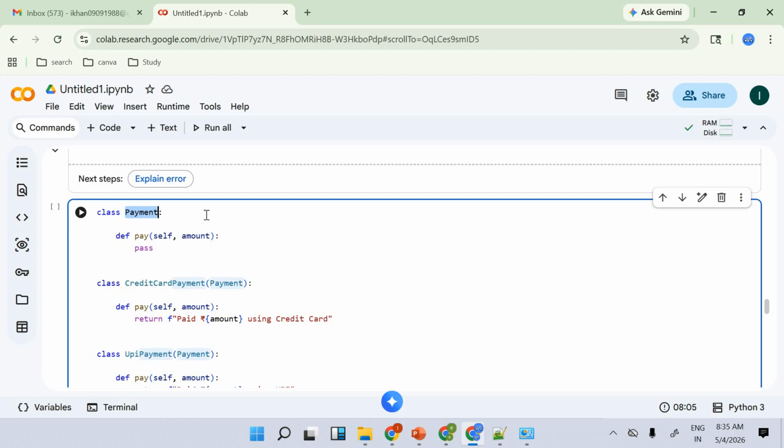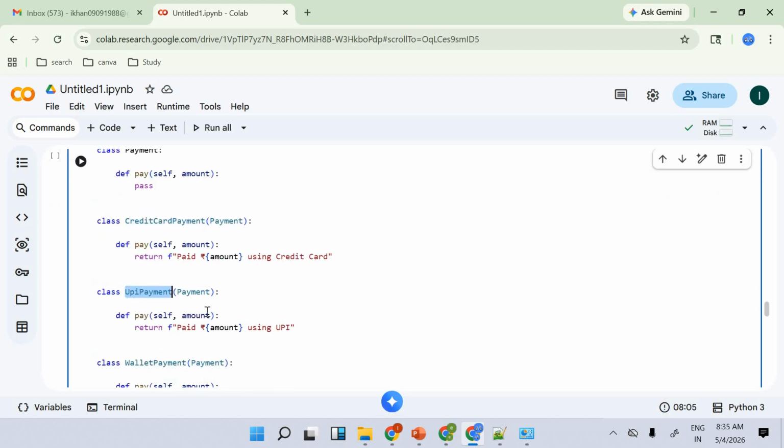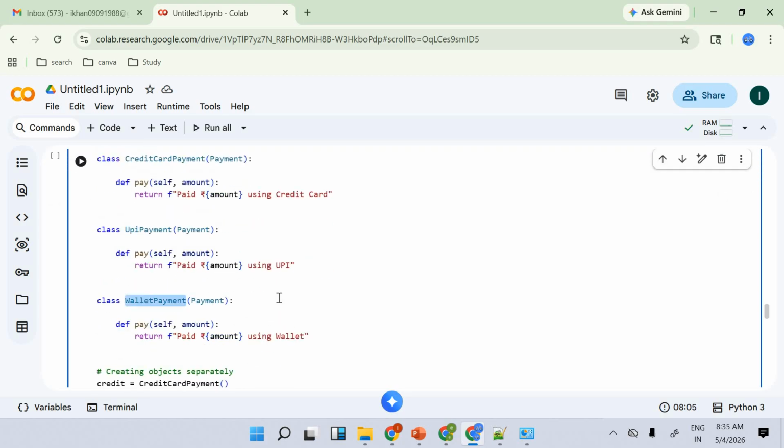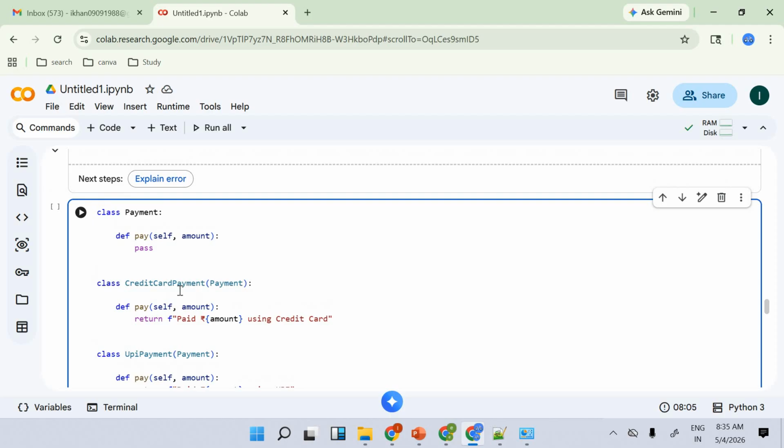So here Payment is a class which has a function like pay. Payment is like an interface which I need to use. But how can I do that? I can do it in many ways: by credit card, by UPI, by wallet, right? But one thing you have to understand here: all those classes where we are doing the payment are children of Payment.